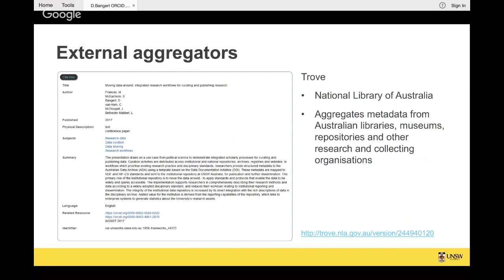Okay. A number of external discovery services also harvest our IR metadata. So I have a couple of examples just to show how the ORCID information is being transferred. The first one is from the Trove service, which is provided by the National Library of Australia. It aggregates metadata from Australian libraries, museums, repositories, and other research and collecting organizations. In the screenshot, you can see that the ORCID identifiers are displayed as a link. There are two there in that example under related resources.